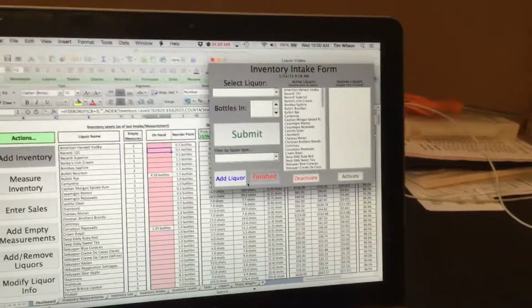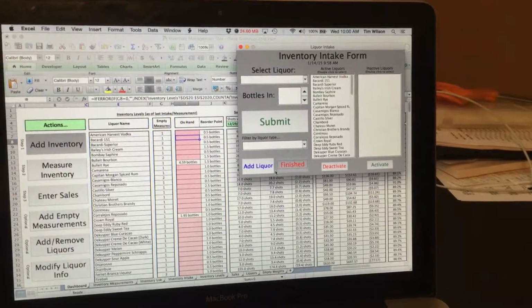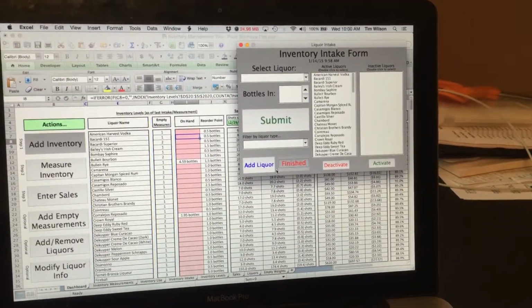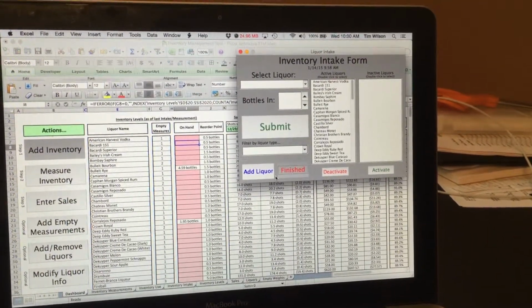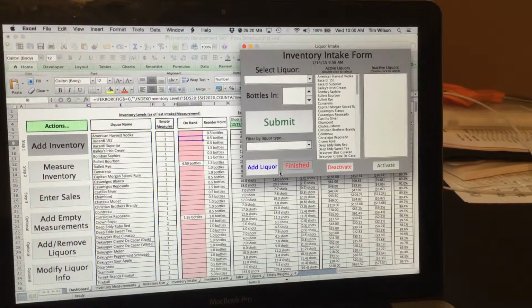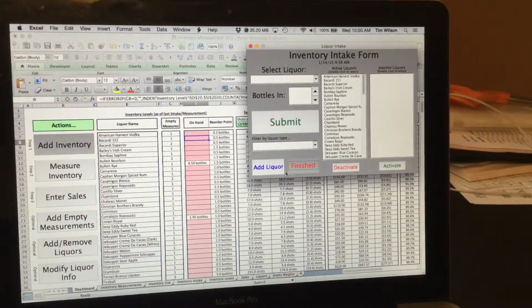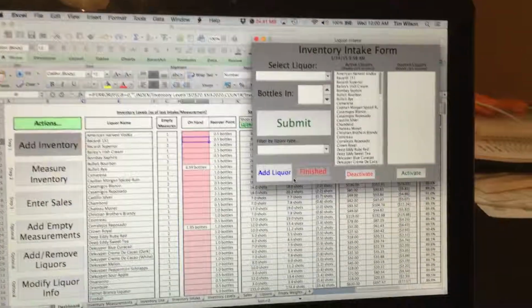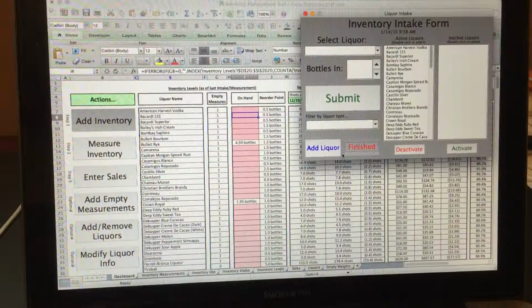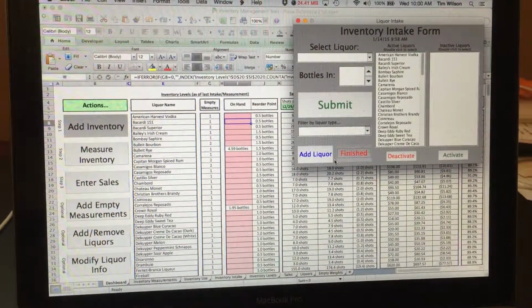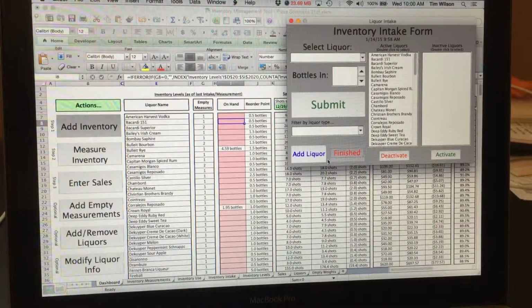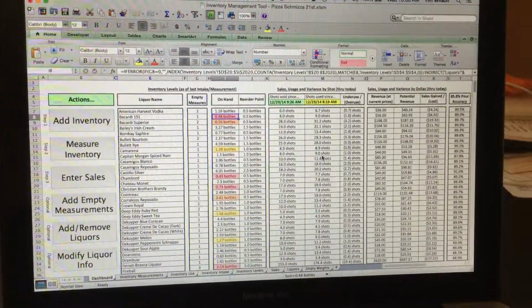It's going to look through all of the inventory that we have possible to add. Anything that's blank, it's going to assume you didn't buy any of that, so it's going to bring down the previous inventory levels and fill in all the blanks for you. And once it's done filling in all the blanks, the report in the background is automatically going to update with that information. There you go.